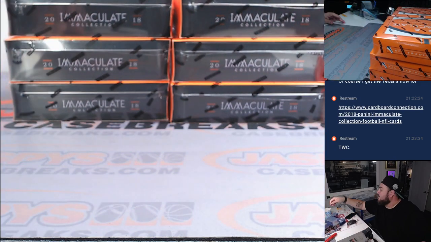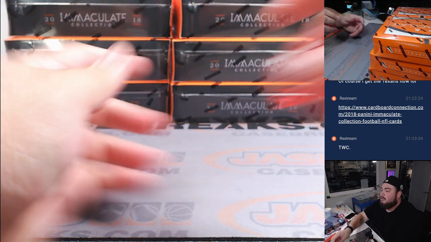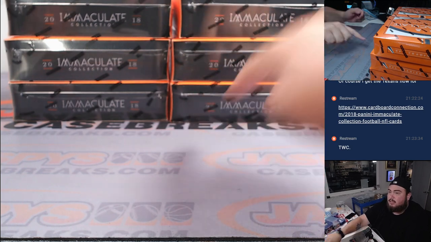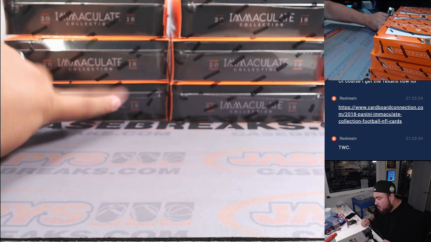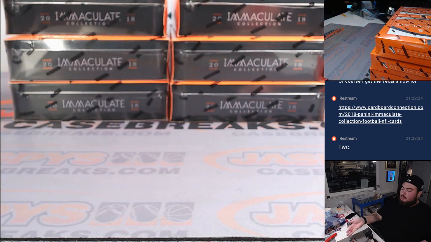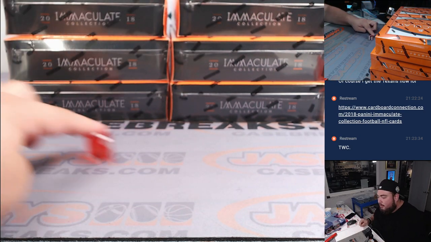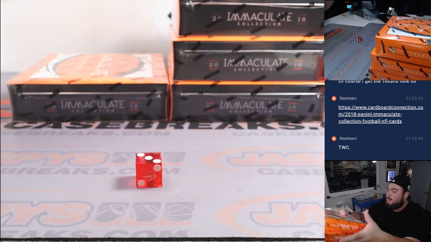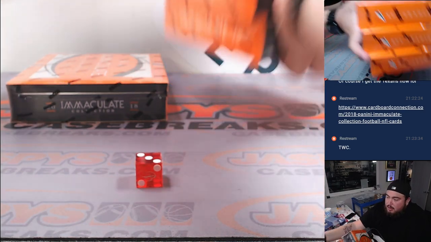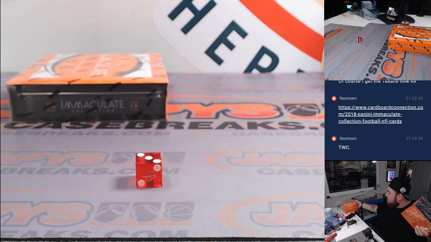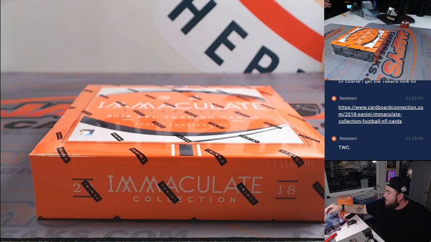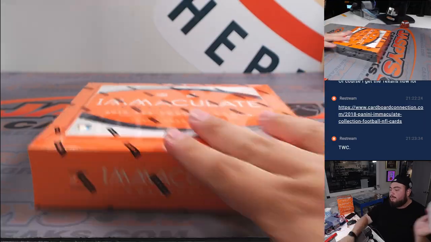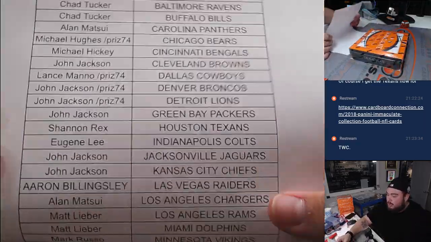All right, we got six boxes here, guys. 1, 2, 3, 4, 5, 6. We'll just roll it. Whatever it lands. Box 1, 2, 3, 4, 5, 6. Three. Bottom box on the left. These will be for future breaks. And again, guys, only one box. But, hey, all it takes is one hit. Especially if we get the right one.